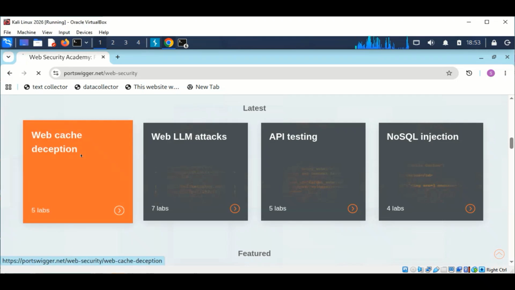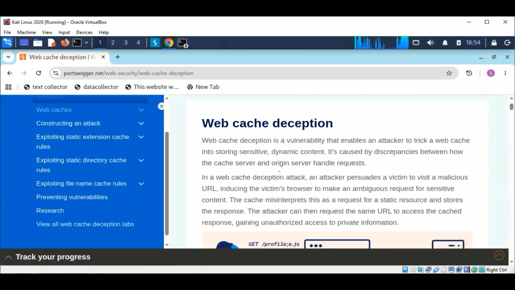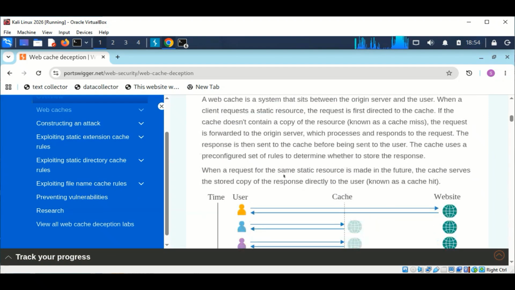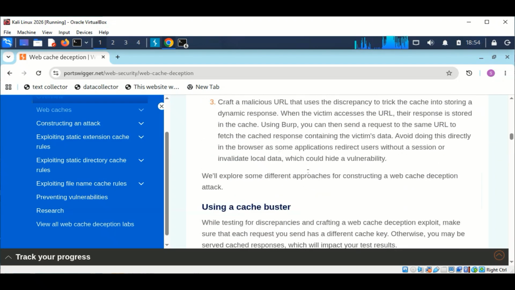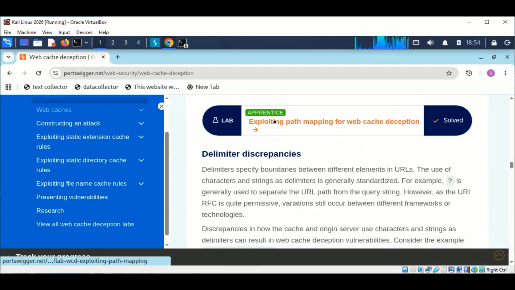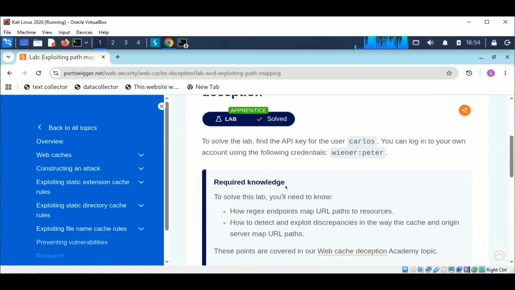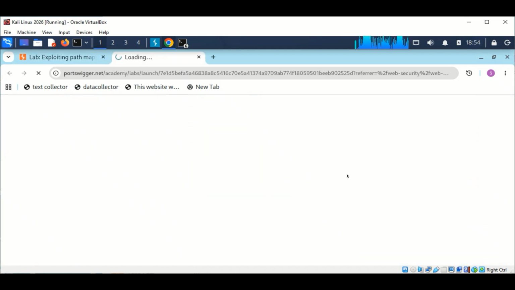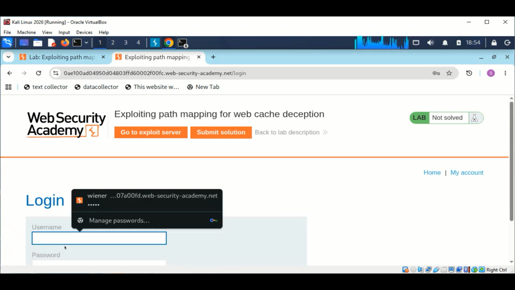Let me explain the attack at a high level before we dive into the steps. Path mapping discrepancy occurs when the origin server and the cache server interpret URL paths differently. The origin server uses RESTful mapping, which means it abstracts the URL path and ignores extra segments. The cache server uses traditional mapping, which means it interprets the full path literally. The vulnerability is that the cache sees a static extension such as .js and caches the response, but the origin server ignores the extension and returns dynamic content such as an API key. This discrepancy allows an attacker to poison the cache with a victim's sensitive data and then retrieve it.